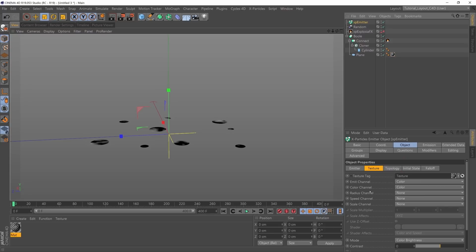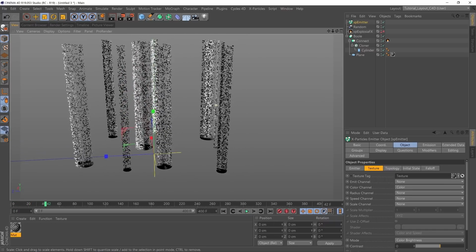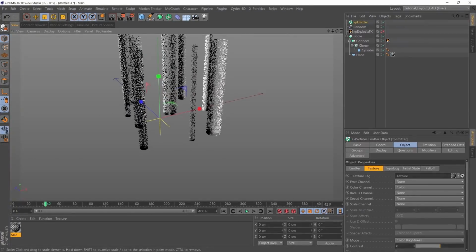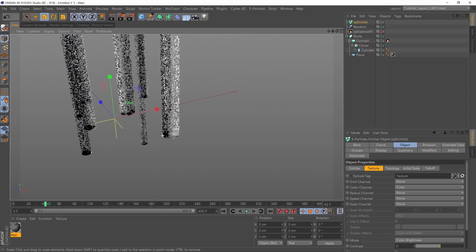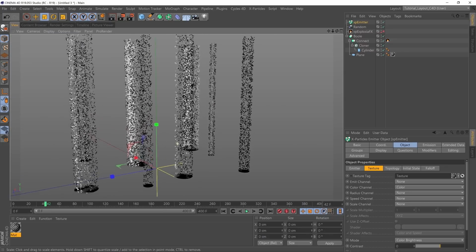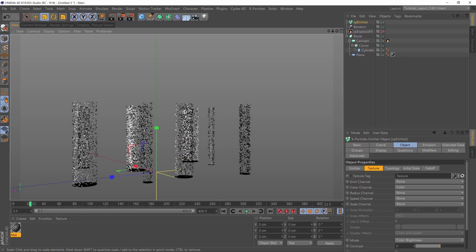I'm going to switch off emit for now. So at the moment, it's going to colour the particles using the colour channel. So let's see what happens. Now the particles are being coloured depending on this noise pattern on each disk, which is cool because we're going to be using this variation from white to black in the colour of these particles when we come to render this.